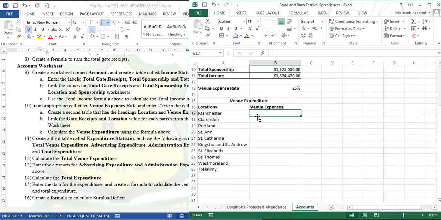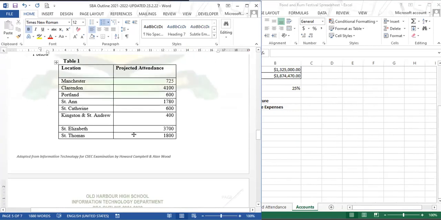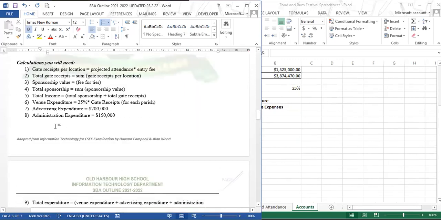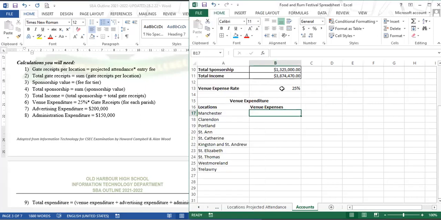Then the venue expenses now, we need to work out what the venue expenses are. So let us look at the calculation for the venue expenses from the list that we got. Venue expenditure is 25% of the gate receipt. So venue expenditure and venue expenses is the same thing. Based on the calculations, we are told that it's 25% of the gate receipts for each parish. Now, we already have the rate here, which is the 25% we had earlier typed.